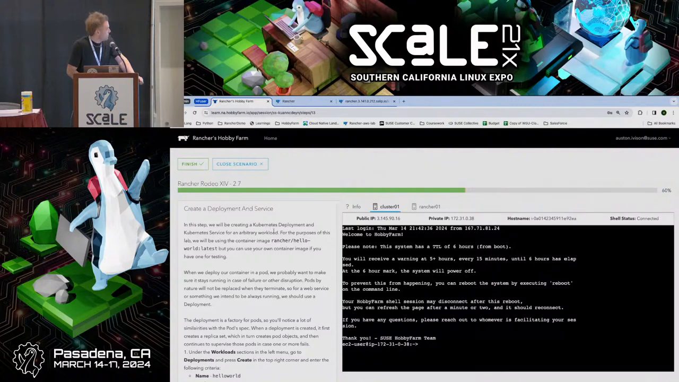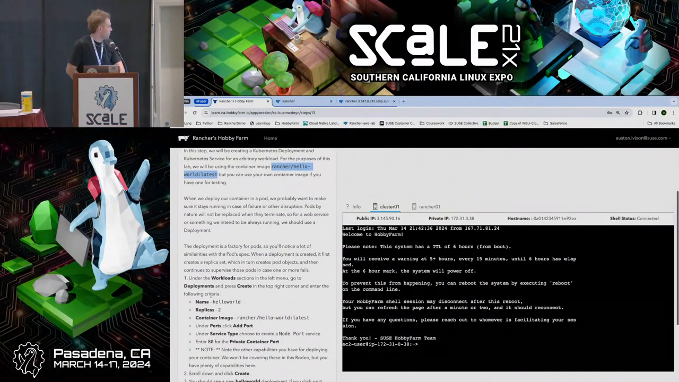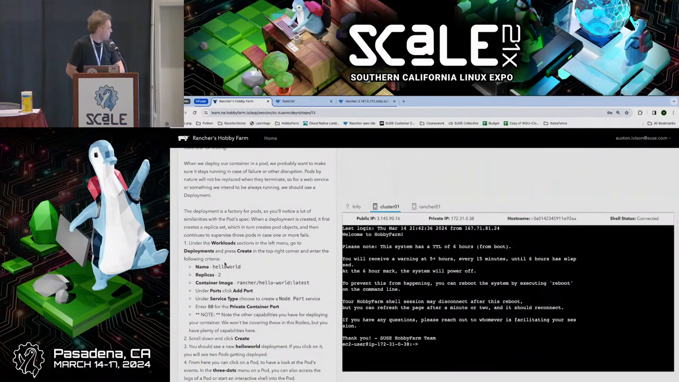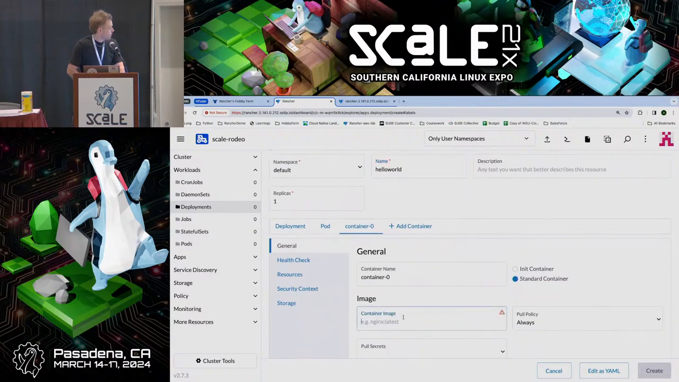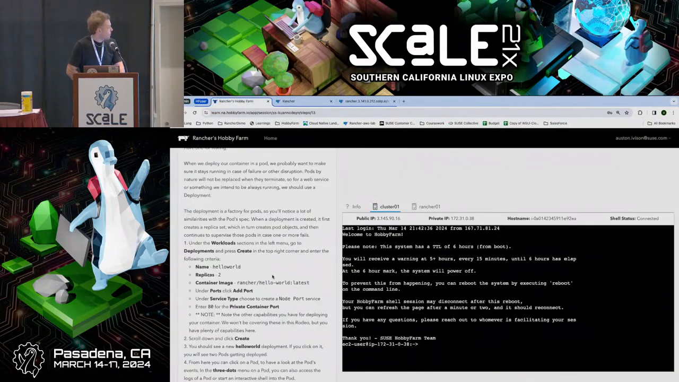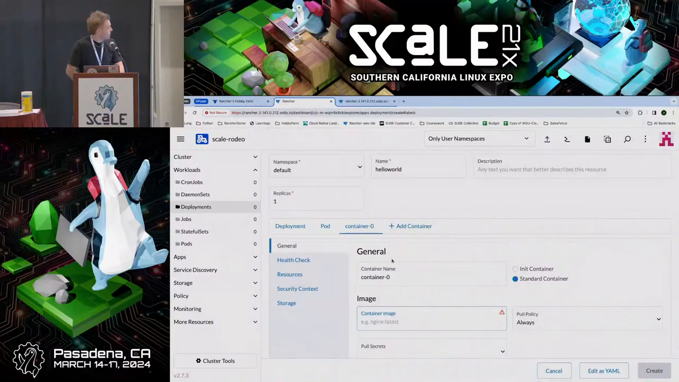So if we go back to Rancher's Hobby Farm, the first thing we're going to do is grab this container image. So it's going to be Rancher / hello world latest, right? And then we are going to go down to this first step and start listing off some more things that we're going to add. So if we go into Rancher, the first thing we're going to do is give this deployment a name, hello world. We're going to go down to the container image, and the container image is going to have that Rancher hello world - latest. So I'm going to paste that right here.